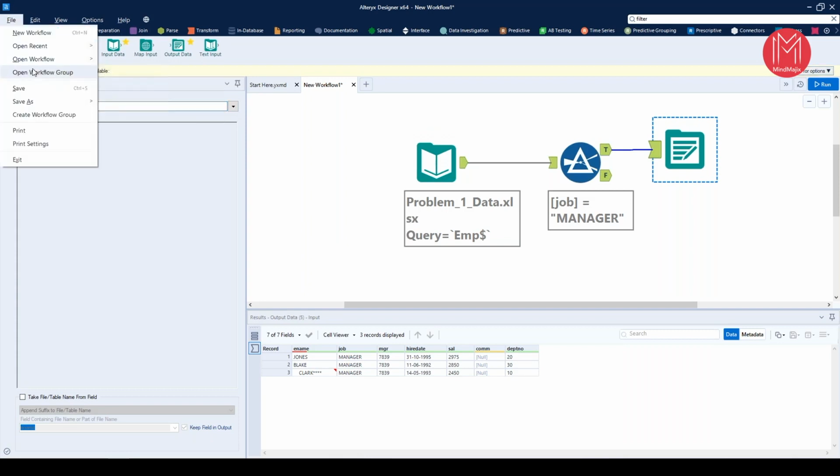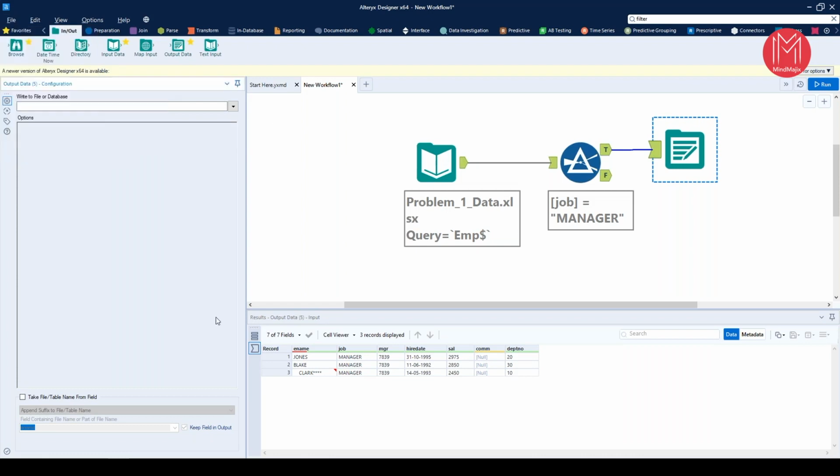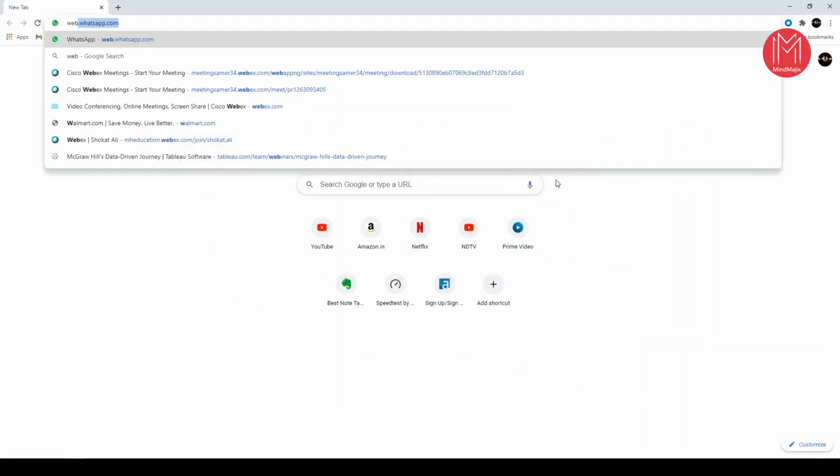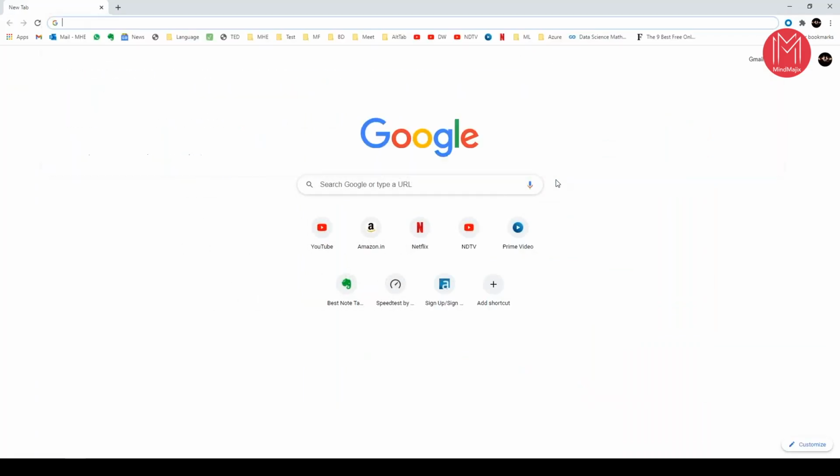I can now just save it. I have options to save it to my gallery, which is a common place to share all your workflows. You can also save it on your local machine. If you have a server available, then you can save it to the gallery. The gallery is nothing but a web interface, or you can consider it like a website where you can see all your published workflows.